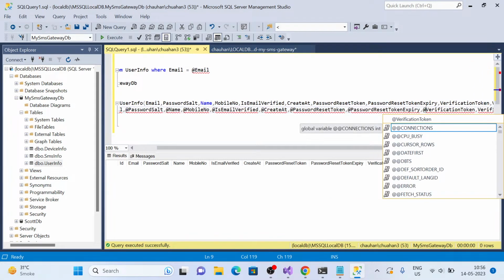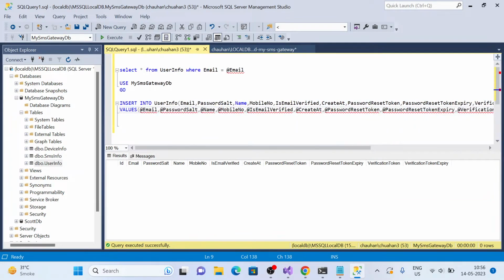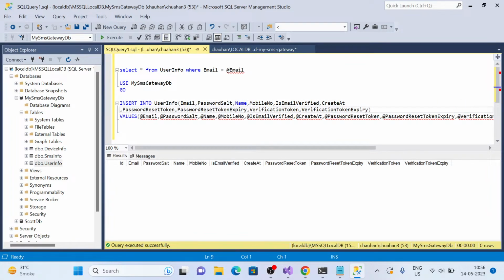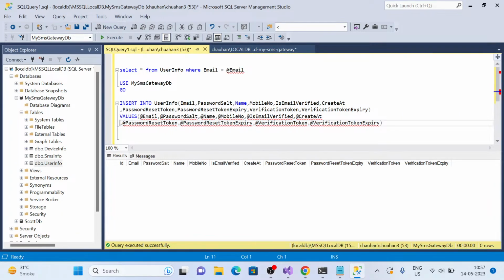Okay, and this is done. Great. So just format it a little bit like this, and after this we can do that. Great. So we have our SQL insert statement here.